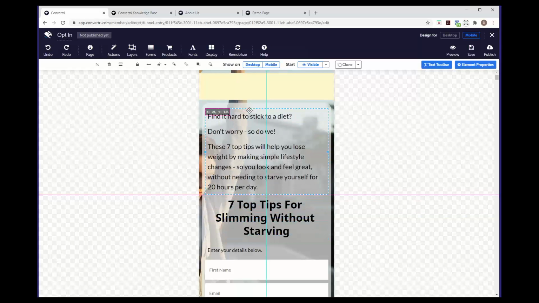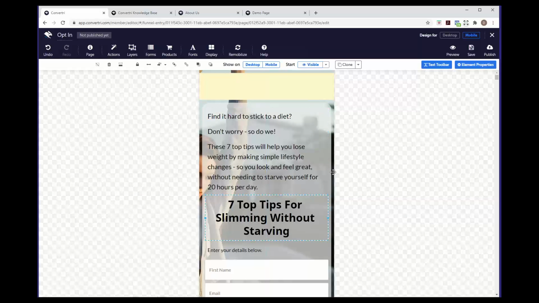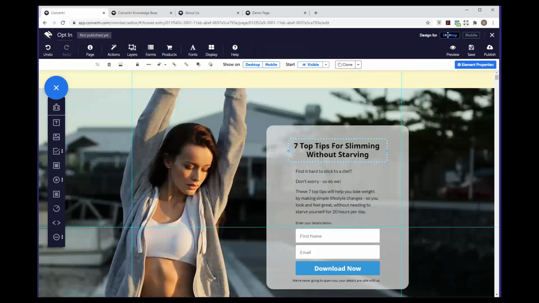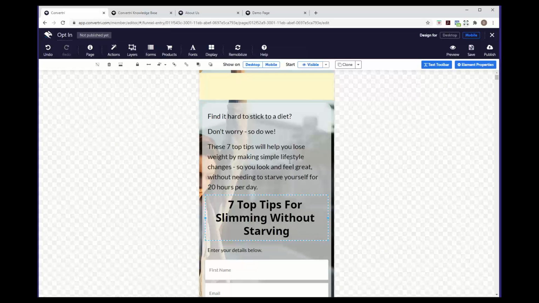We can move those around. And you'll notice if we go back to our desktop page, it hasn't actually changed this at all, which is obviously great because it means you can have slight differences on your mobile page. If you feel that there's a way to make your mobile page look better than what the Convertri algorithm's given you, you can make edits to that and it won't affect your desktop page.